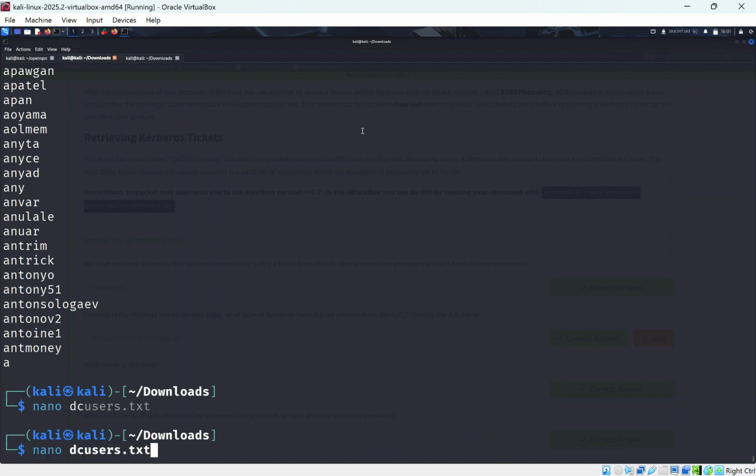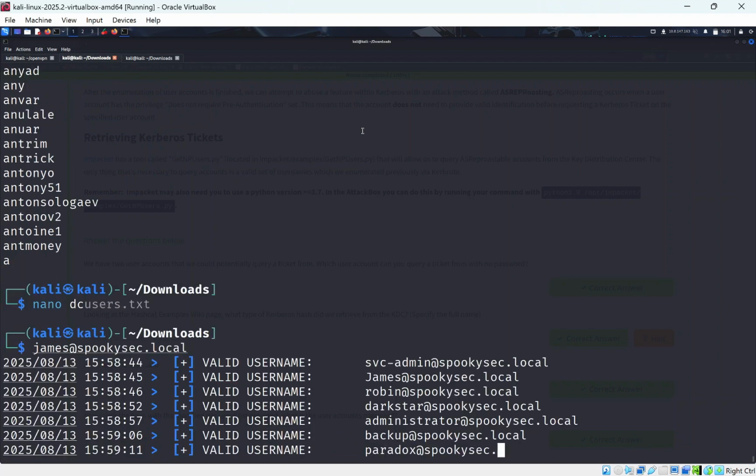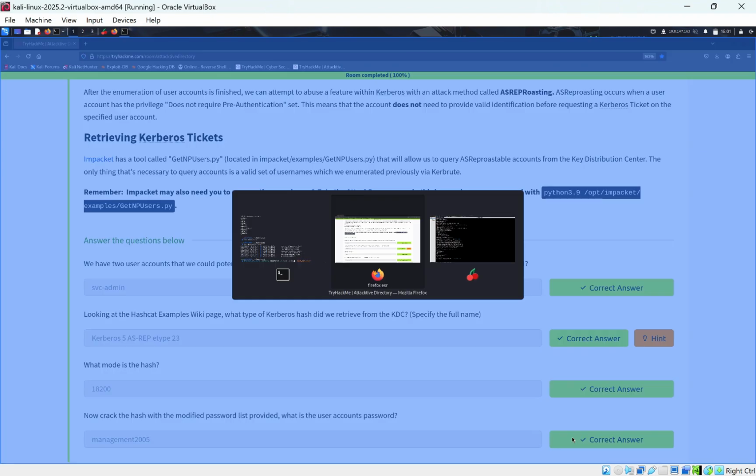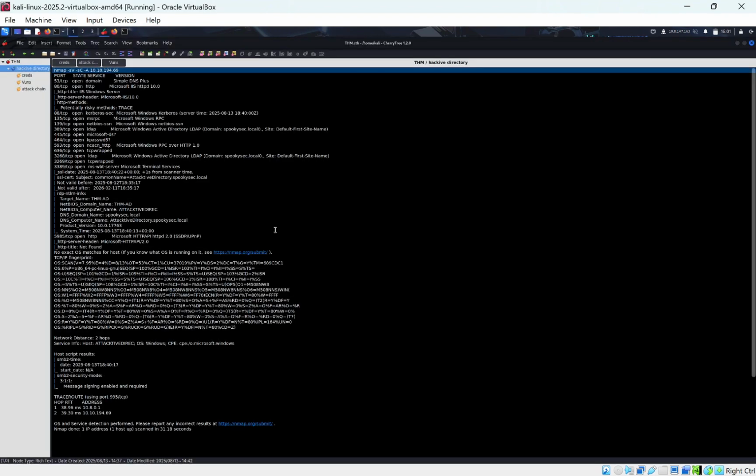So this is our username list first of all, and if we go back to here, we got dc-users.txt, and the DC IP will be this one. Spooky.local, we got that from our nmap scan. I'm going to go to cherry tree for a second because it has my notes.